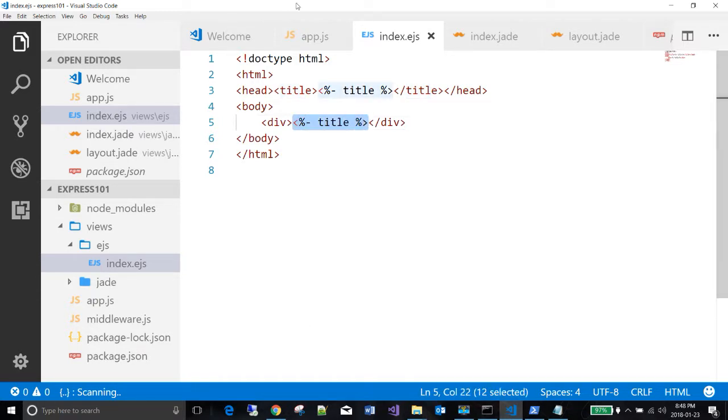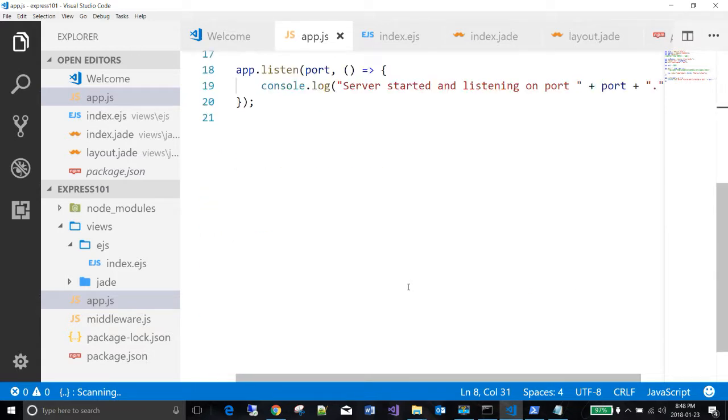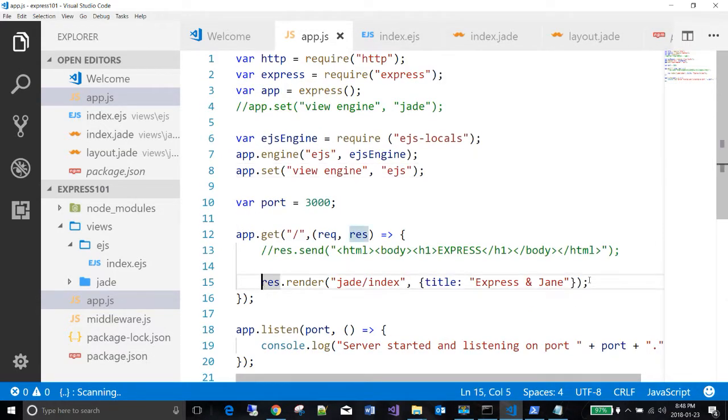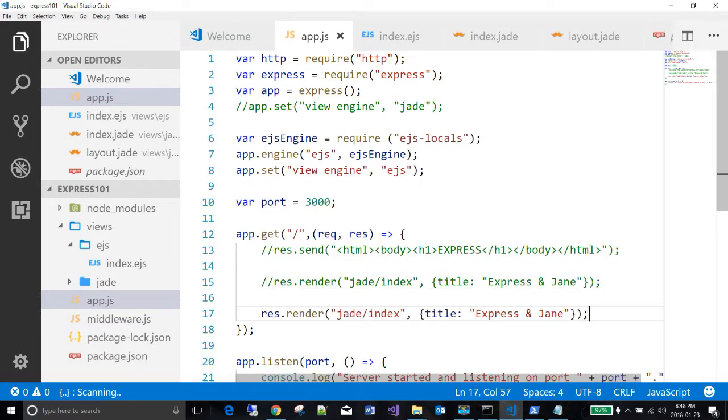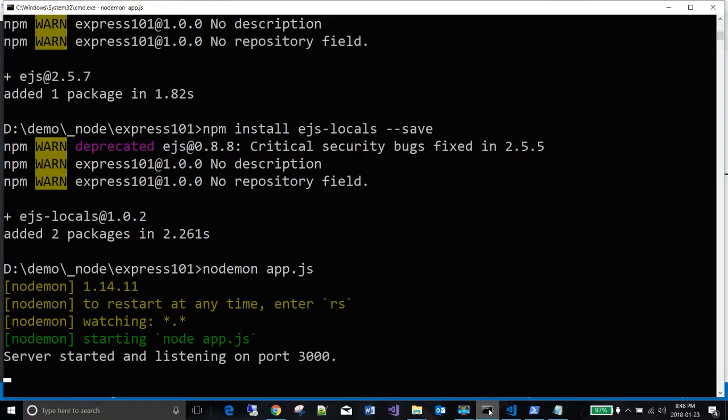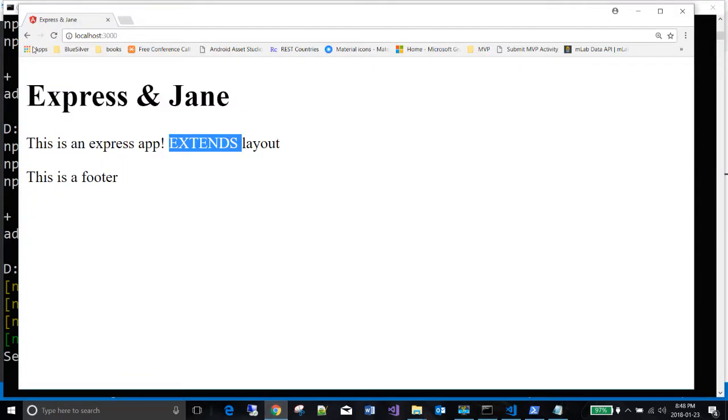Go back to our app.js, and I need to comment this out. I'll copy it and comment this out, and this I will replace with pretty much the same code, but rather than going to Jade index, I'm going to go to EJS index. And instead of saying Express and Jade, where I put Jane, which should have been Jade, I'm going to say EJS. So now let's run this and see what happens. It's now running, listening on port 3000. If I refresh this, you see it's running my new view engine, which is the EJS view engine.